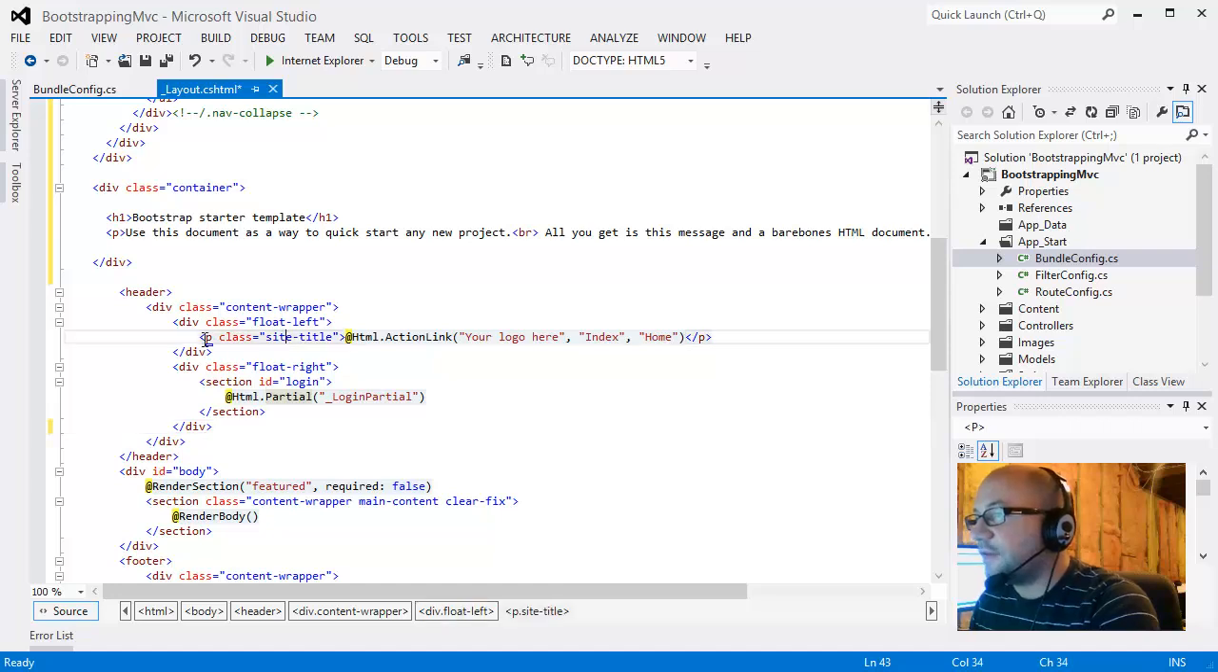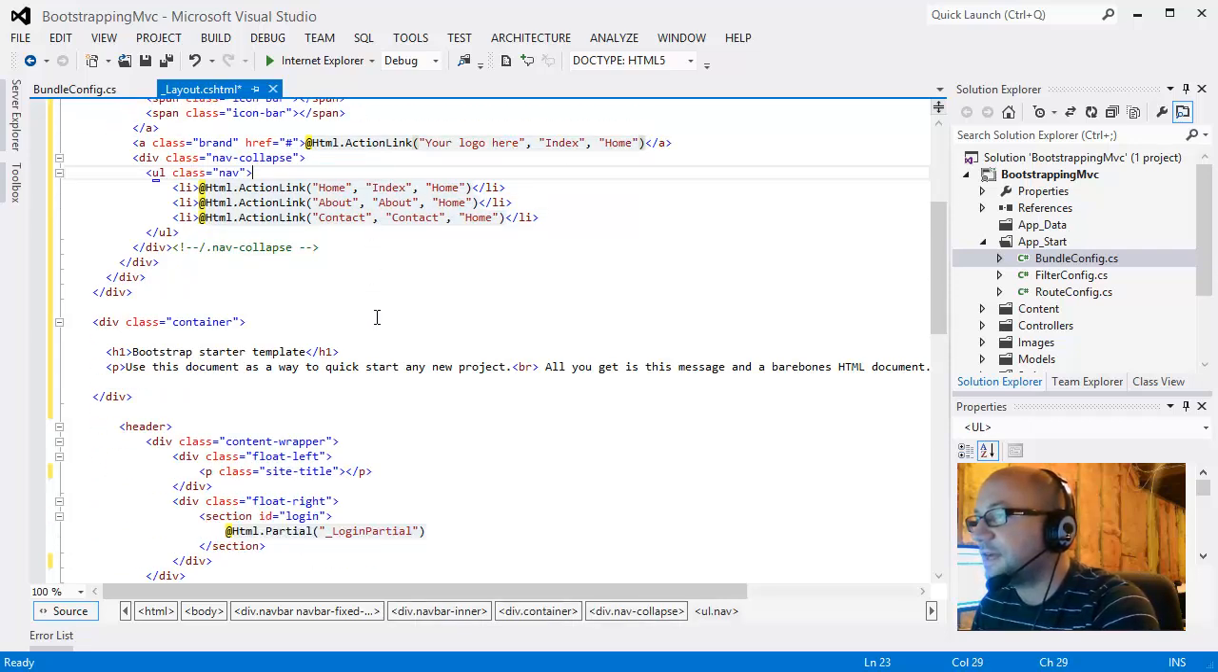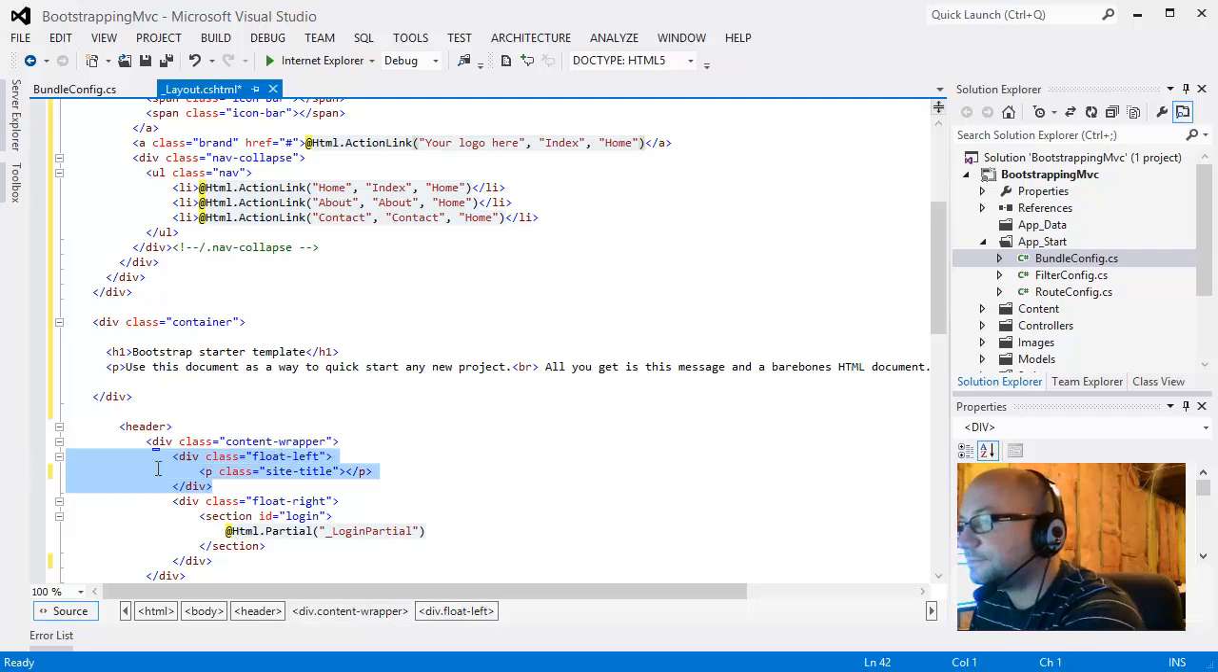Next on here, we've got this title, right? So I'm going to take this action link that they've got rendered, and I'm going to go put it up in my title where it just says project name. Perfect. Got that done. Now I can delete that.